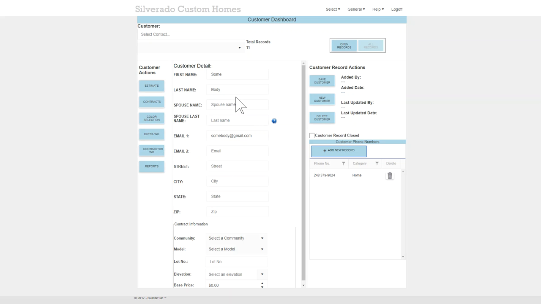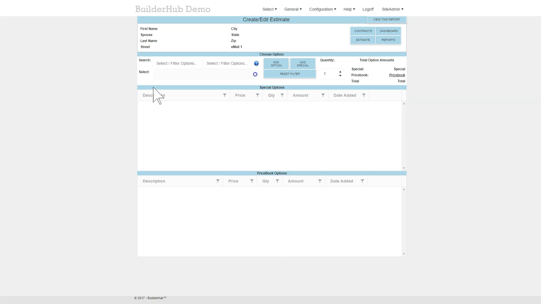So now let's get into the actual estimating part. Once you're on the dashboard with the customer you're working with, you just hit the Estimate button and it takes you to the estimate screen. Now, being a brand new customer, there's no information here, and we're going to go through the process of adding a little bit.